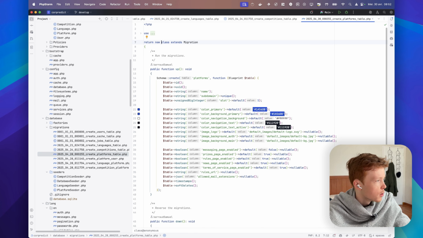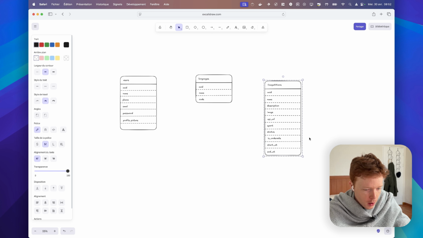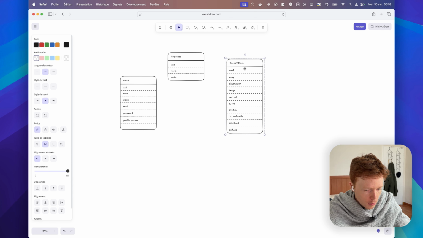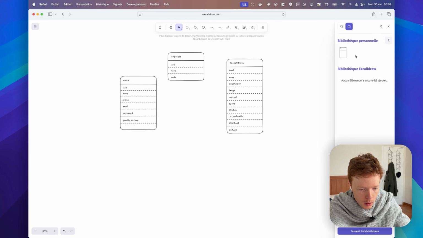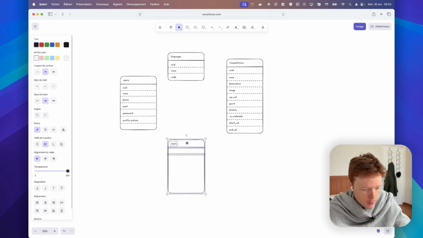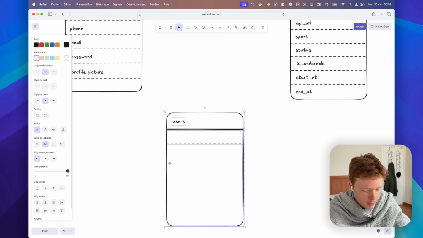Now we start to get into the more in-depth vision of the product. So we have the user, we have their languages, we have the competition, and our biggest table is the platforms table.